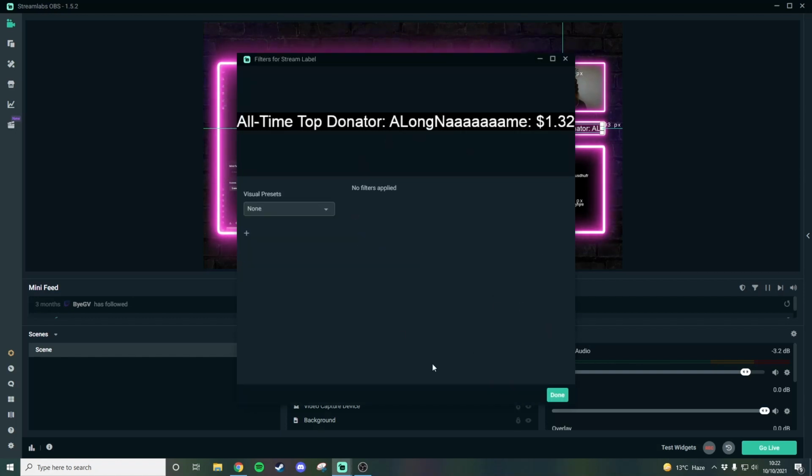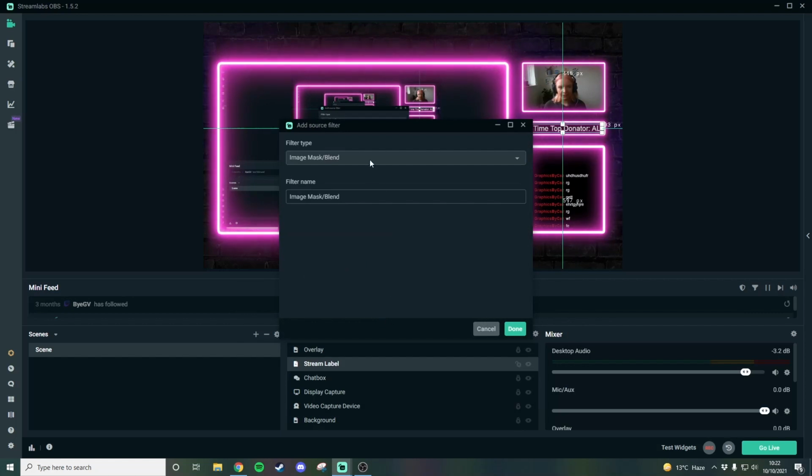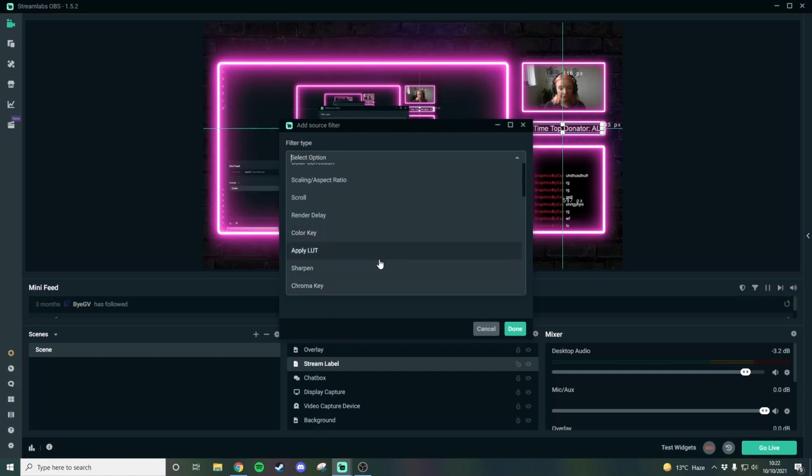We get another pop-up here. There's no filters applied, so this screen is not telling us anything. So what we're going to do now is click on the plus. Now this pop-up is telling us all the different things that we can do with this image, and we can do lots of different things.